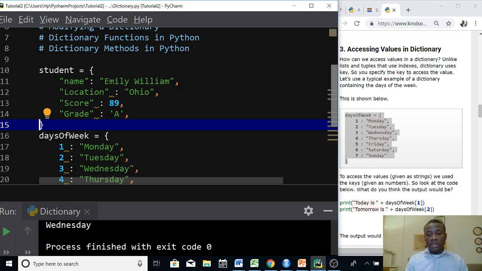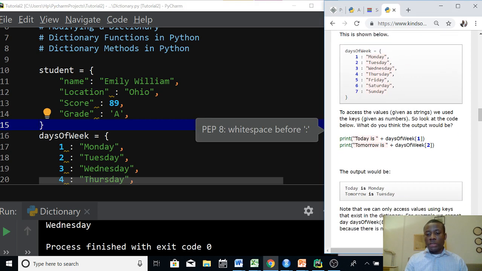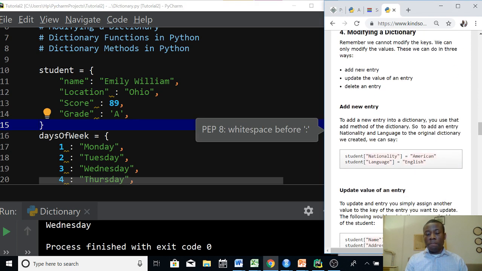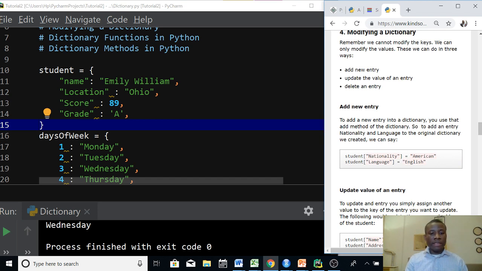So the keys in a dictionary must be unique. Let's scroll down to see more. Now we can add a new item, we can update, and we can delete an item in a dictionary.